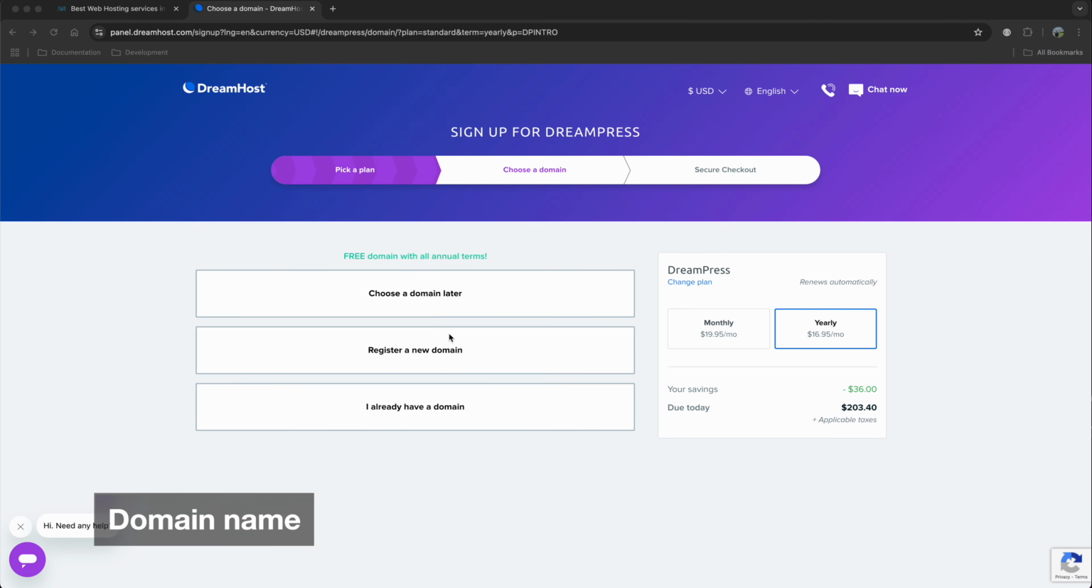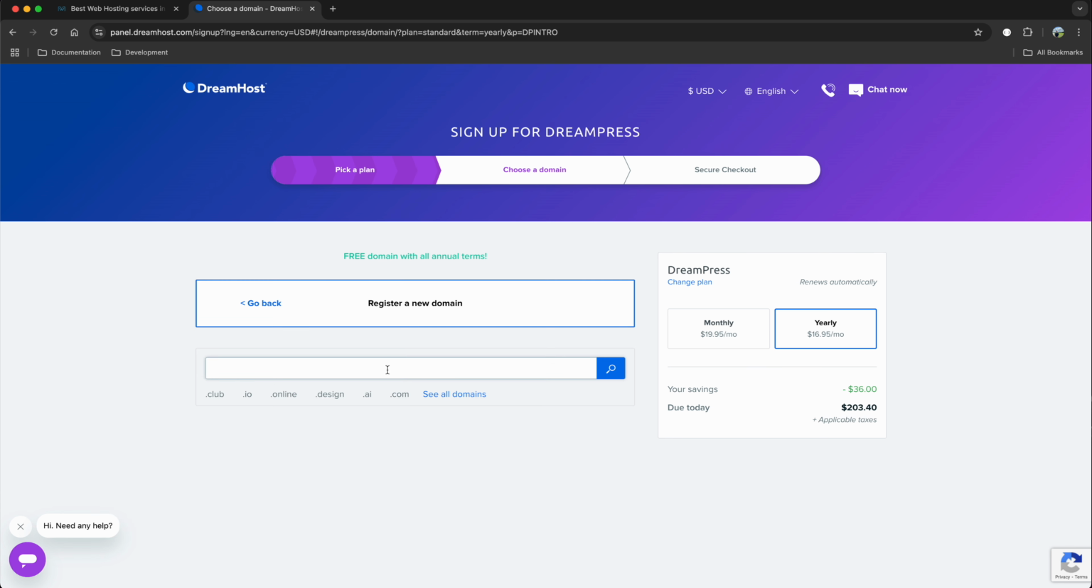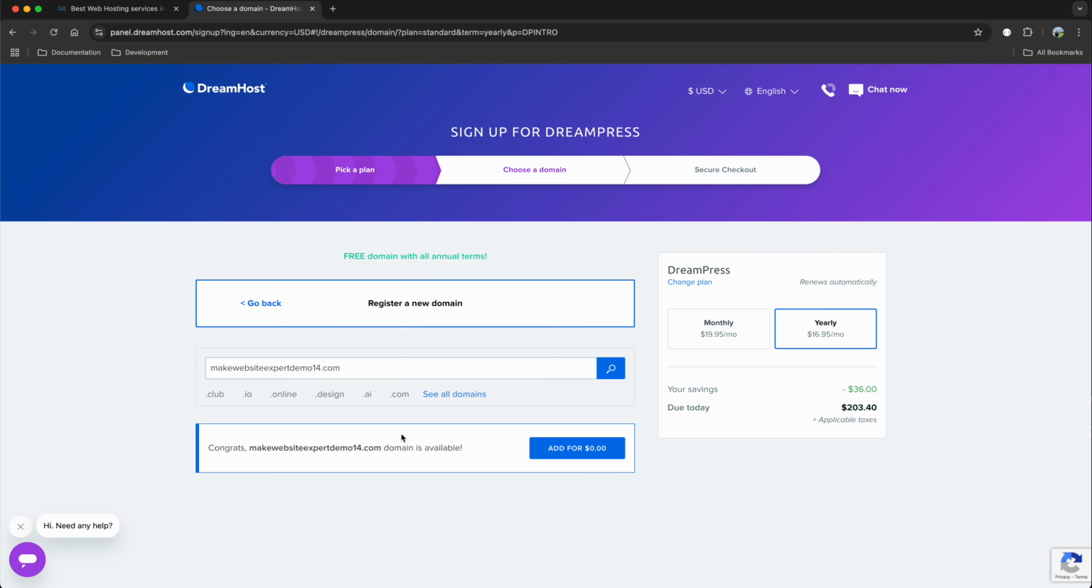When it comes to the domain, we've got 3 options. Either choose a domain later or register a new one. If you already have a domain, you can select this option and use the domain that you already have. In this tutorial, we are going to register a new domain. Click on register a new domain, type your domain name, click search. It says the domain name is available, click add for $0.